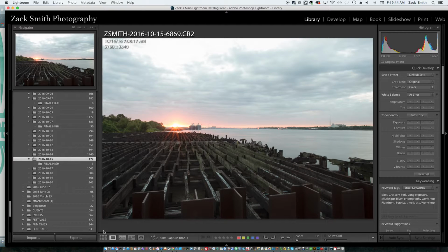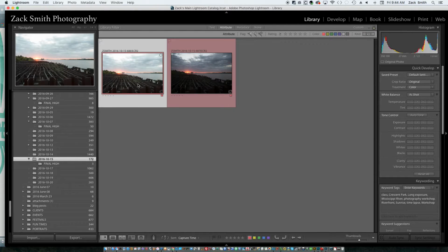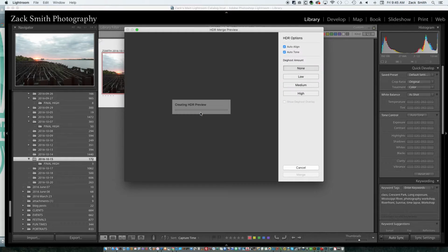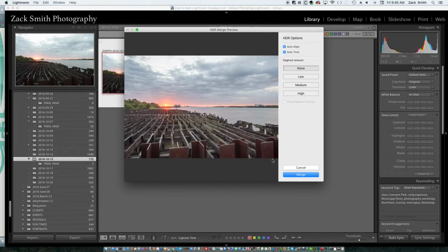So what we're going to do is go back to the grid by pressing G. We can select both of these images, and I have a trackpad right here on my Mac, and I press two fingers, or you can right click right there, and I'm going to photo merge HDR. This is, again, a very easy way to do this.